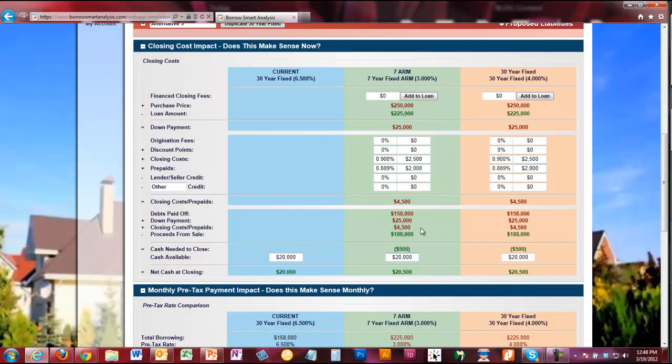You're going to need a down payment. You're going to need closing costs. But you got $188 coming, plus you got $20 available. Look what we got. We still got $20,000 left over. So you can definitely do this.